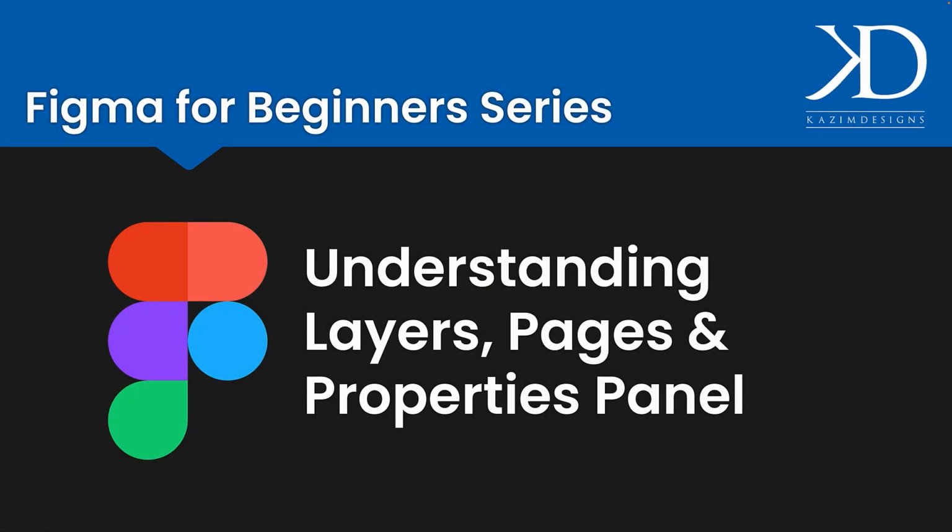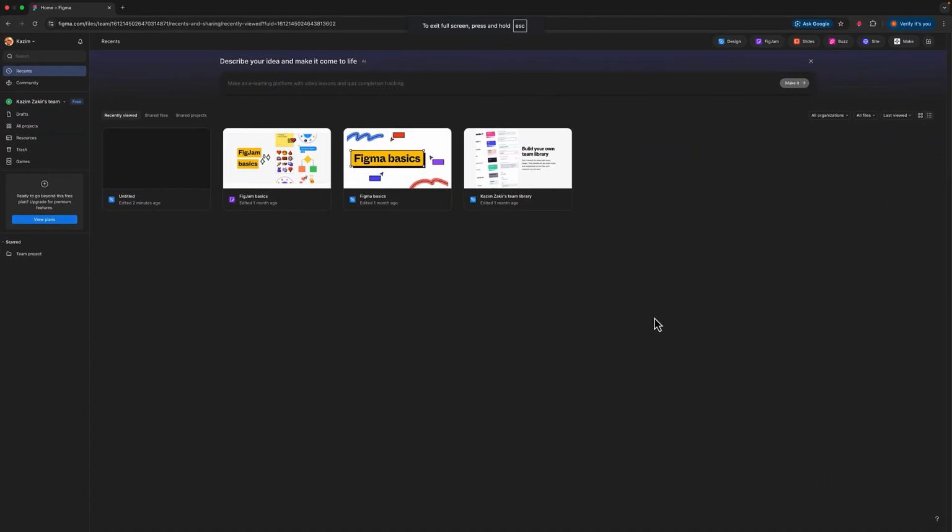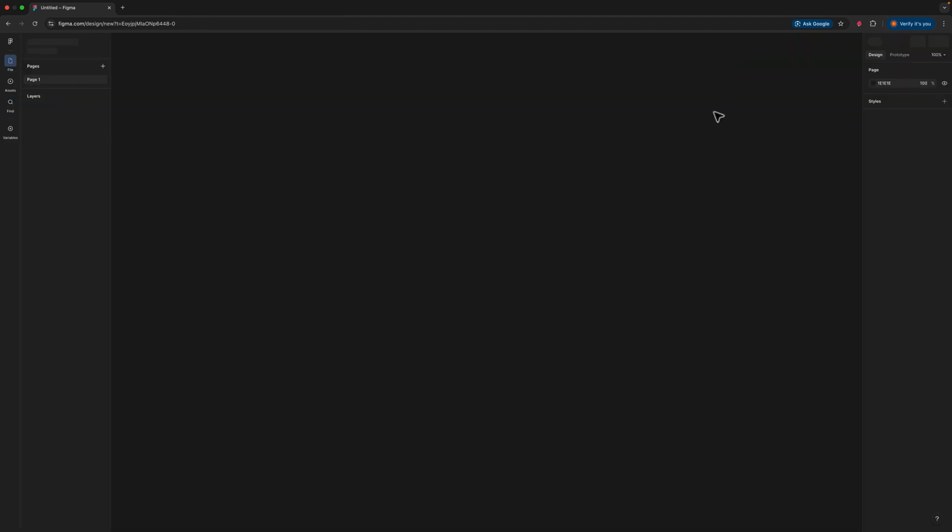In this video, we'll understand three important parts of Figma: layers, pages, and the properties panel. These are essential to know before you start designing anything in Figma. Let's get started. I have signed into my Figma account here now, and I will create a new design file by clicking on the design button here on the top, and it will create a new design file for me.